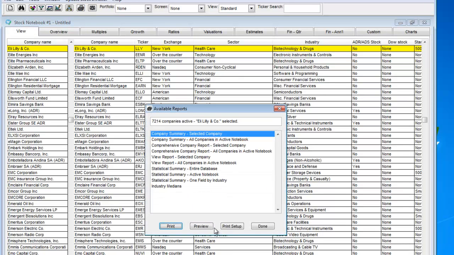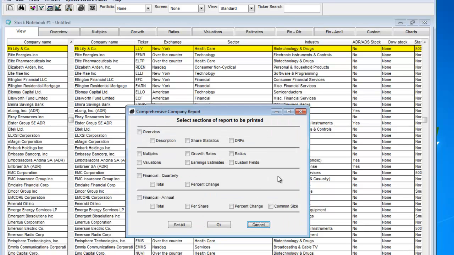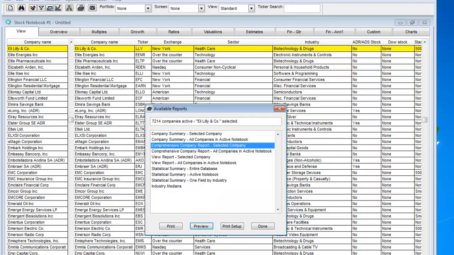These various types of financial statements can also be printed. Select Comprehensive Company Report, Selected Company from the print window. Here you can select the report you want based on various different financial statements. For instance, here I'm going to select the common size and percentage change financial statement for the annual report. The following reports present these two different types of financial statement data.